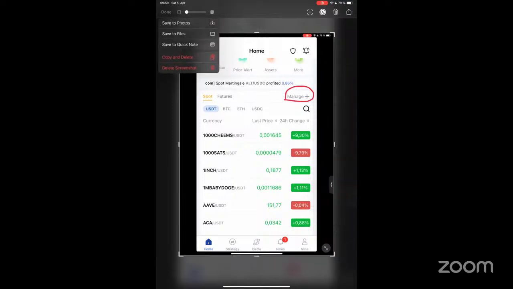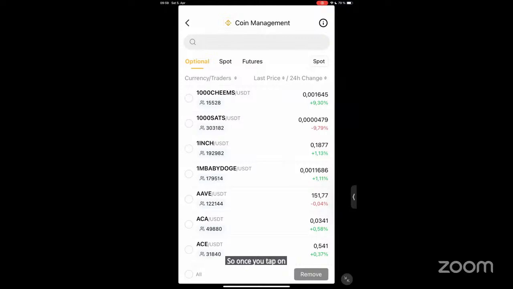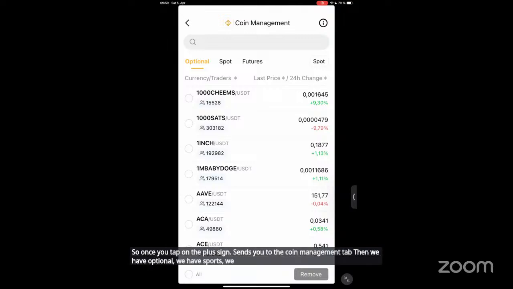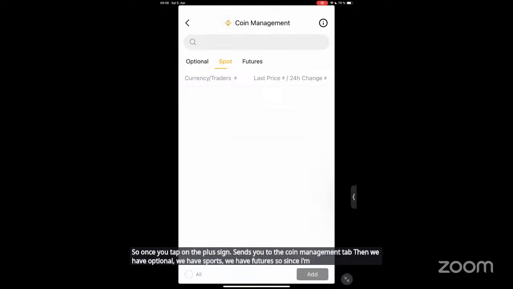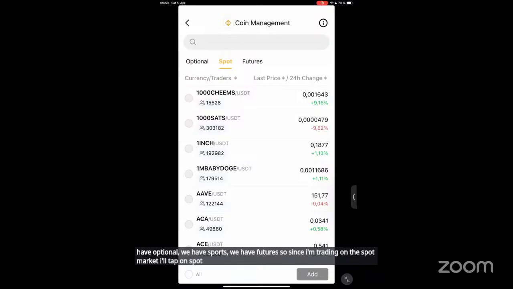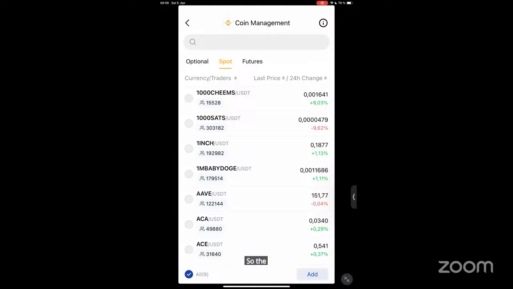Once you tap on the plus sign, it sends you to the coin management tab. Then we have optional, spot, and futures. Since I'm trading on the spot market, I'll tap on spot in the middle. Then below, I'll tap on all. For the new 9 coins that have been added, I'll just tap on add. Then it's added automatically.